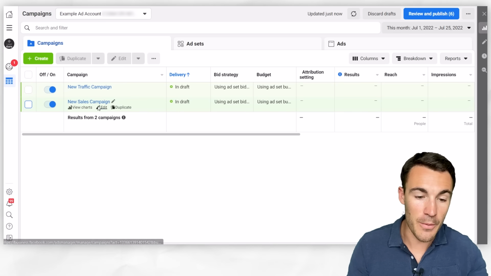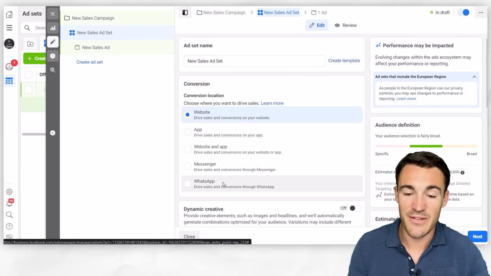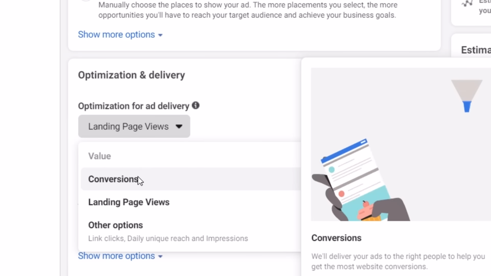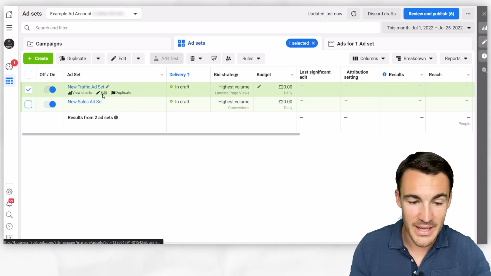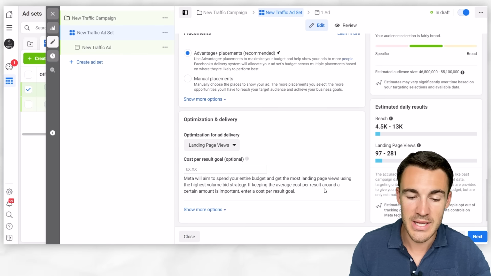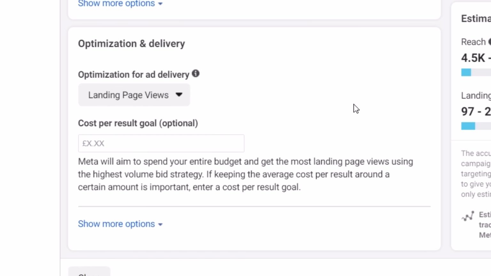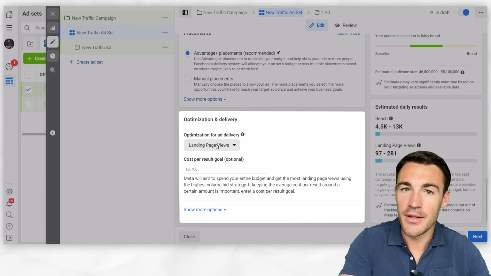So for example, if we go back into our sales campaign, let's jump over to the ad set level, and we've got new sales ad set. If we click edit and scroll down, we can set this up so that it's optimizing exactly as a traffic campaign, but we can set it up with conversions. Whereas if we take a look at the other ad set, the traffic ad set, click edit on this and scroll down, we cannot. There is no conversions option. But just be aware that it's the setting here that matters.